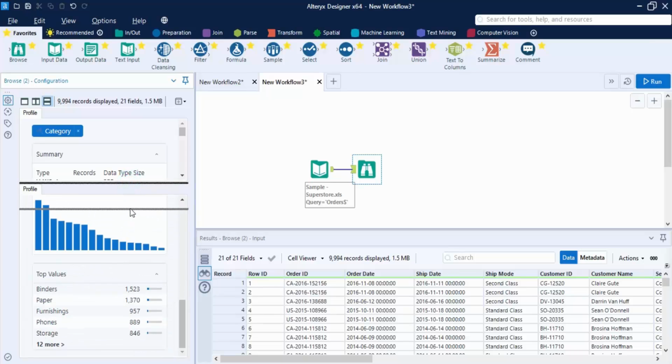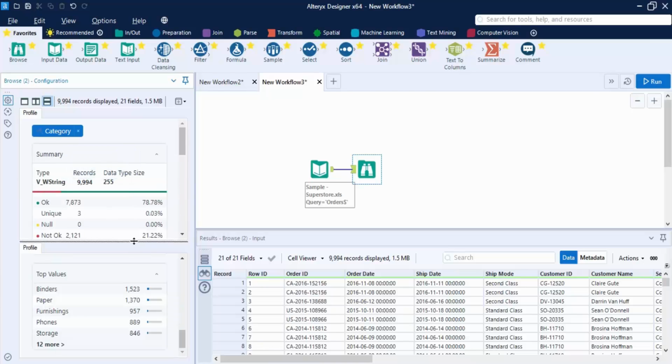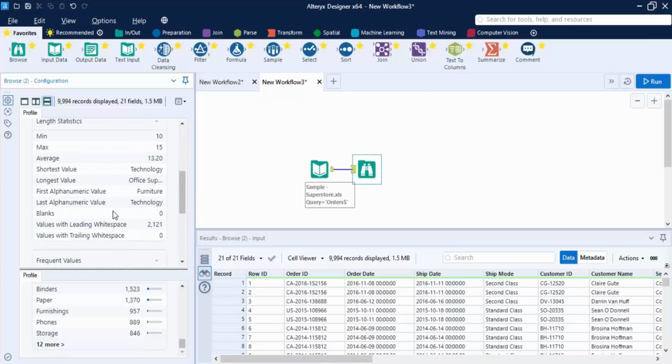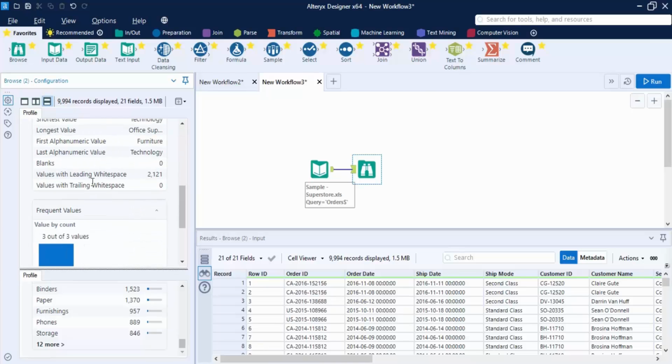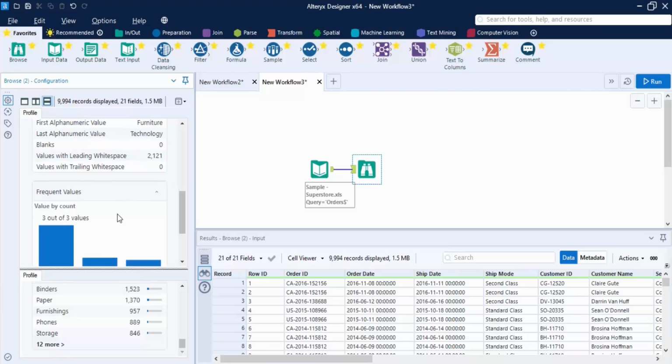Okay, so now first of all, let's take a look at the category field. That is 7,000 some records are okay, but 2,121 records are not okay. Now what is the reason that these records are not okay? These are the values with leading white space. How many values? 2,121 values.